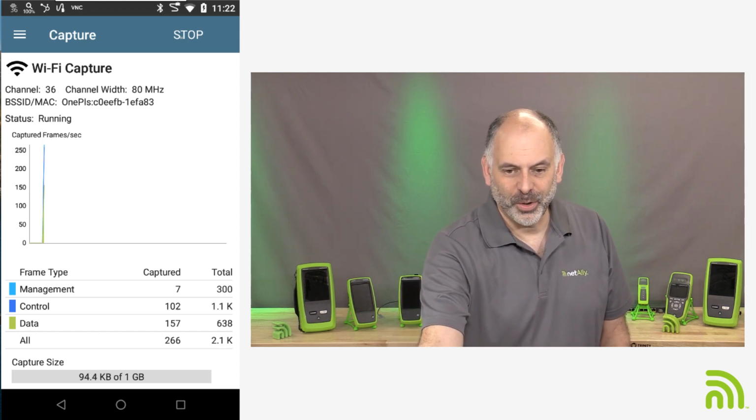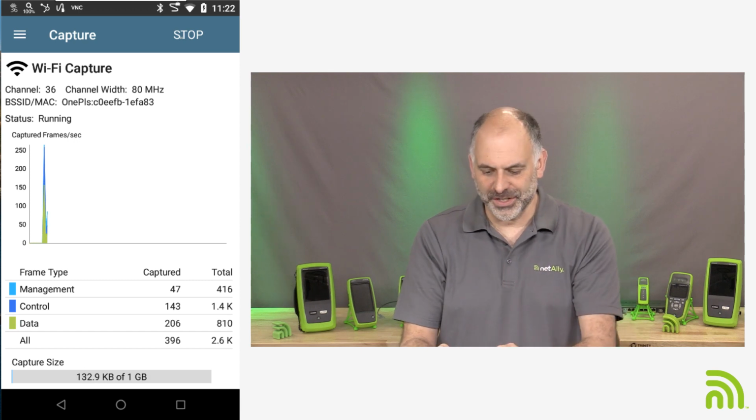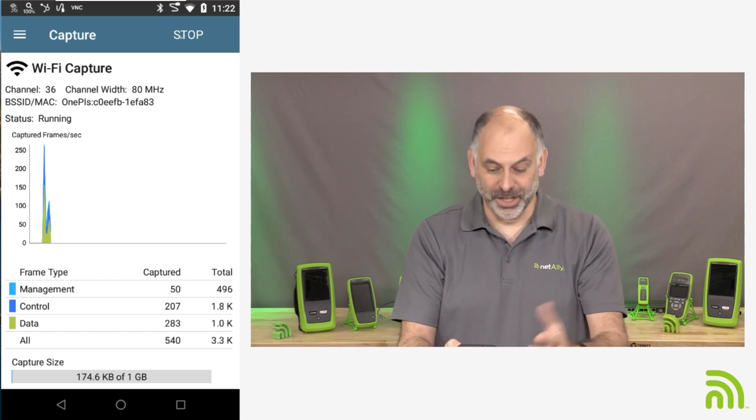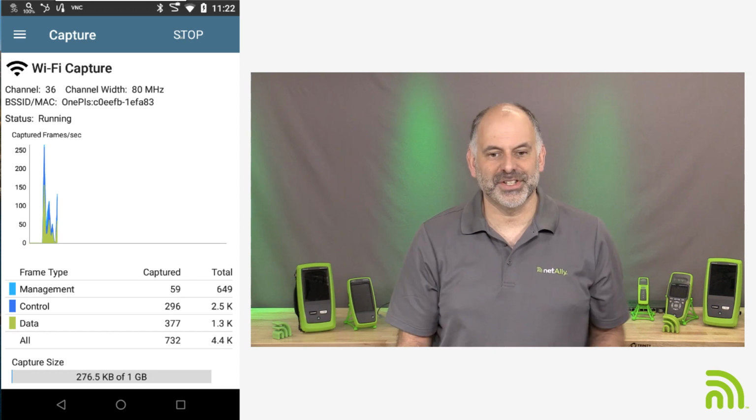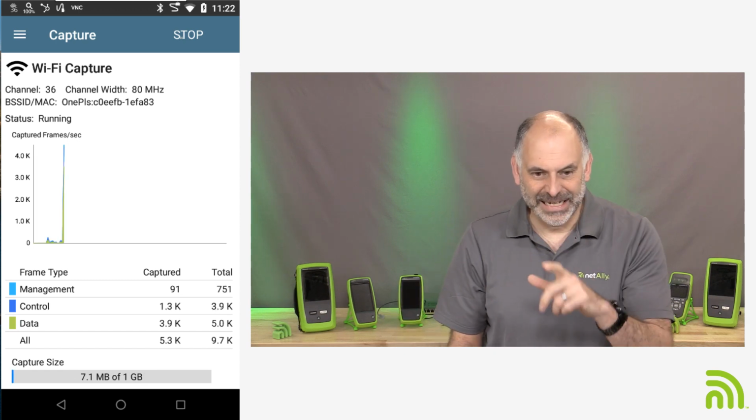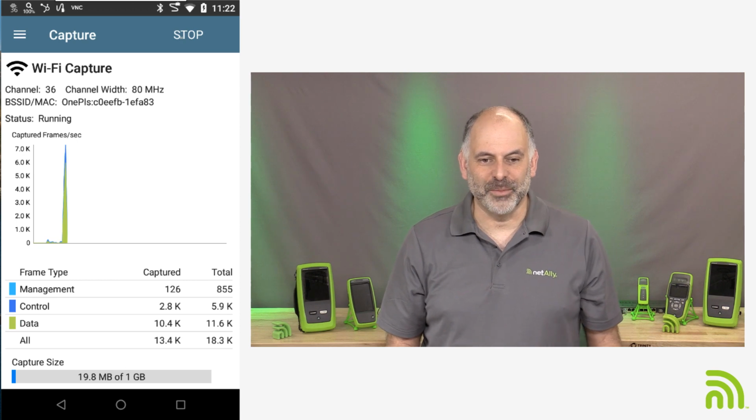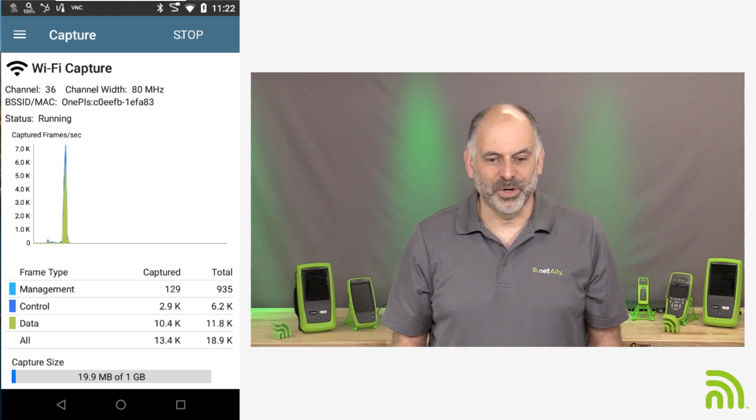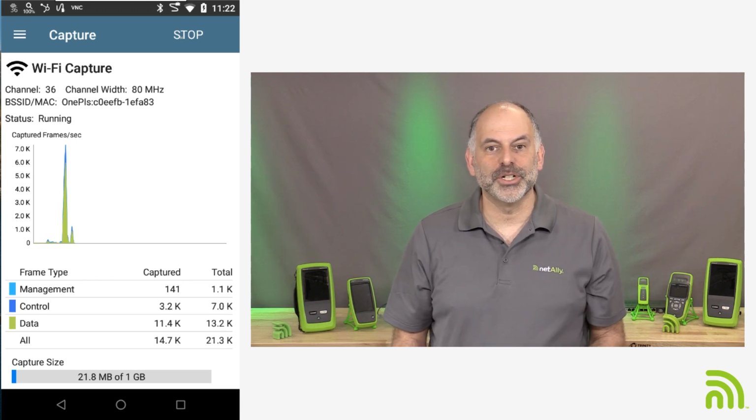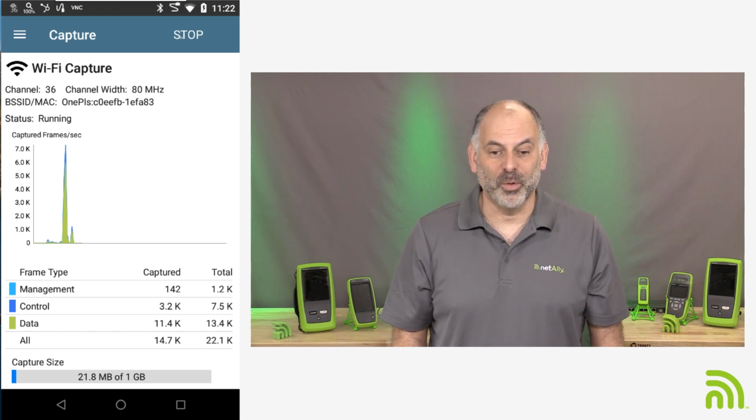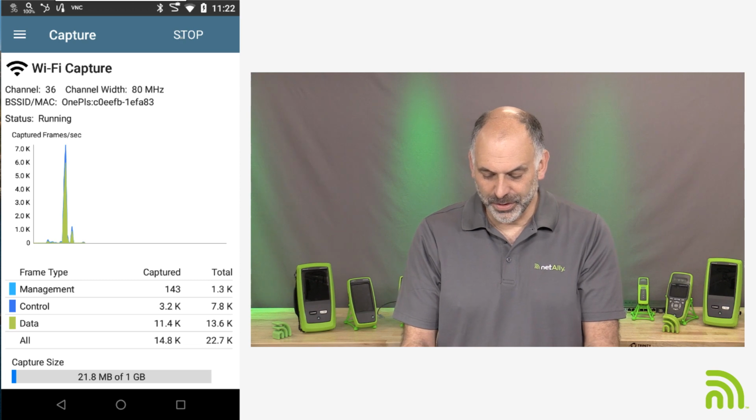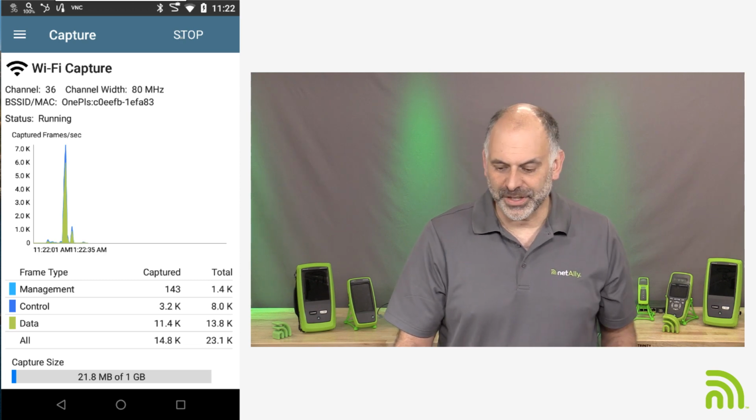So I'm going to turn my phone on. Boom, we start seeing some traffic coming across there. So I'm going to go into my apps. I'm going into an app where it's going to send some traffic across. And now we start seeing that data jump way up, right? So we're moving data. Down there at the bottom, it shows that we've got a 1 gig capture buffer. So it shows how much of that 1 gig capture buffer we've used. So we've sent some traffic across there.